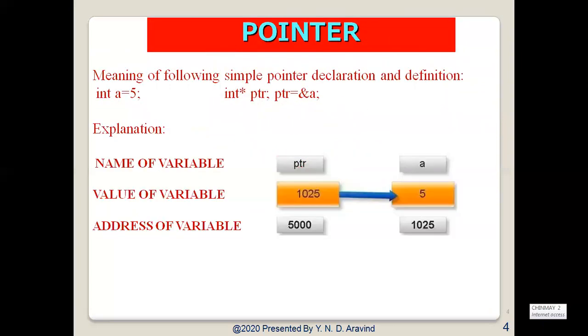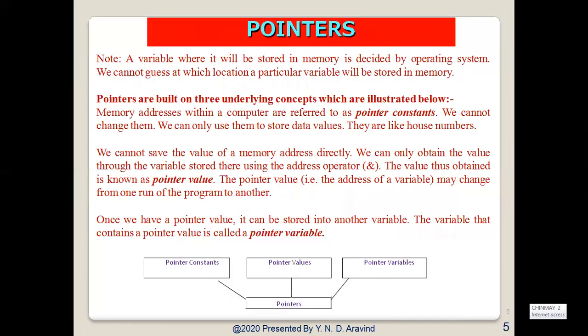So here, A is the pointer constant. Once I have said pointer is equal to ampersand A, this pointer is going to point to the address ampersand A. So this particular address 1025 is a constant. This is what is called a pointer constant. Then what is a pointer value? The pointer value is nothing but the address of a variable.